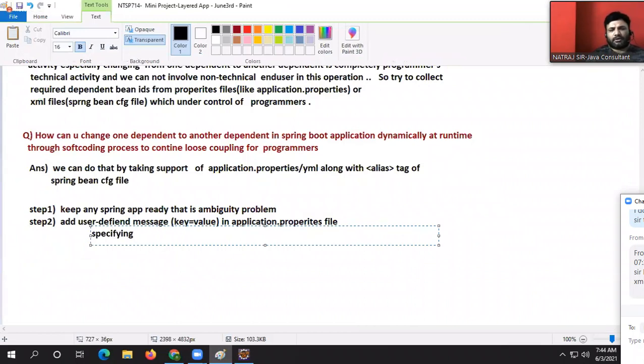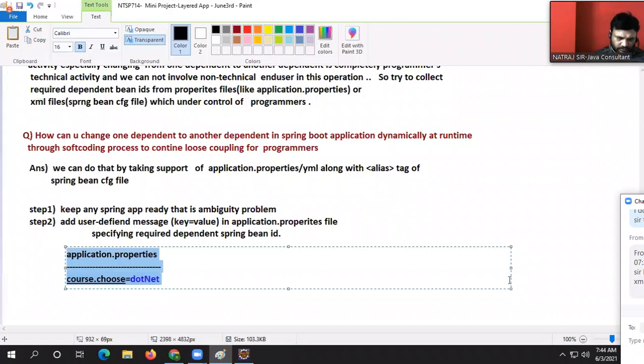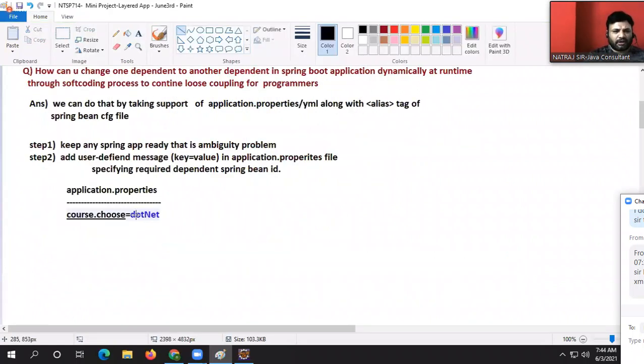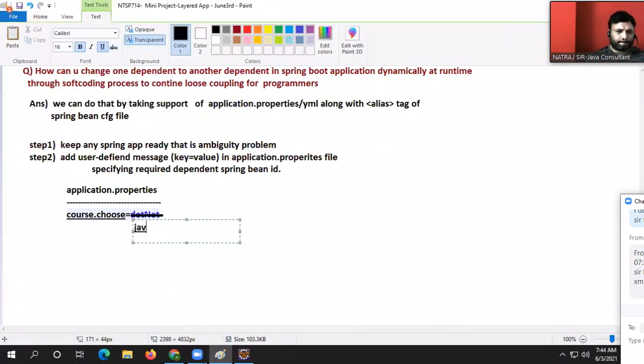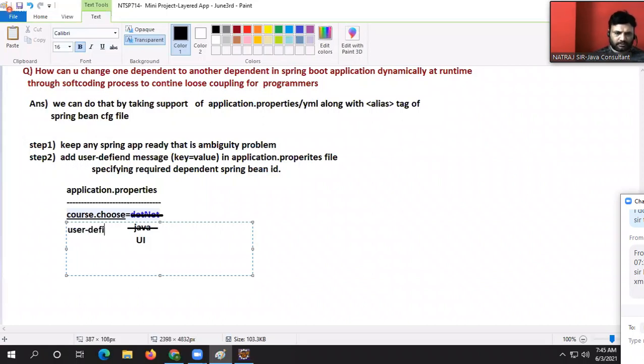Specifying the required dependent Spring Bean ID. Here is my application.properties. Save, paste. Done. Okay. Now this .NET can be replaced with Java. Java can be replaced with UI. That's up to you, it's your choice. Key is user defined, guys. This key is not at all predefined. This key is completely user defined.